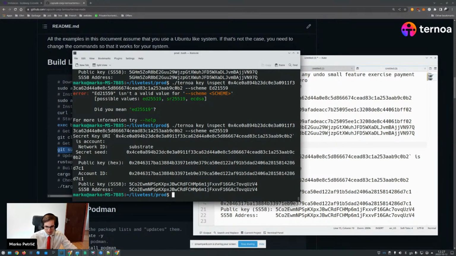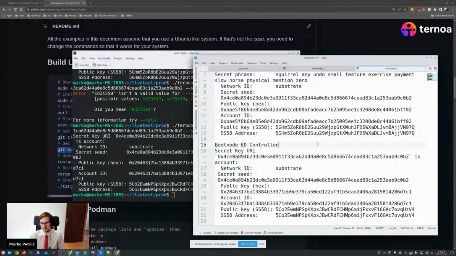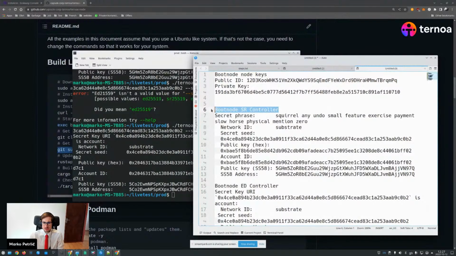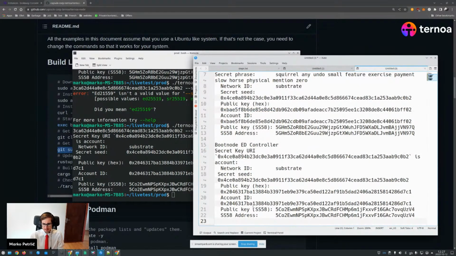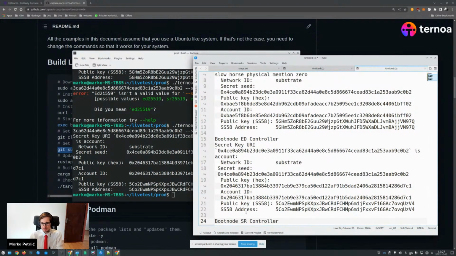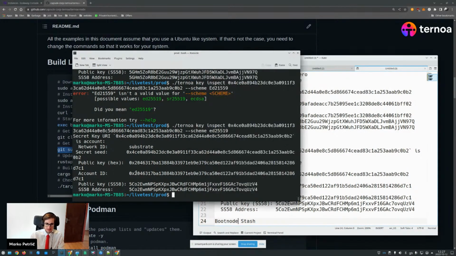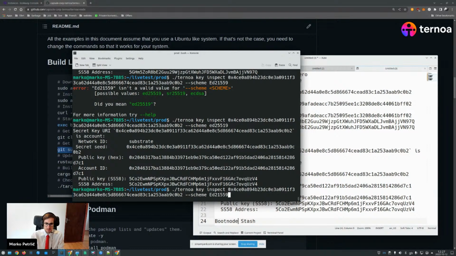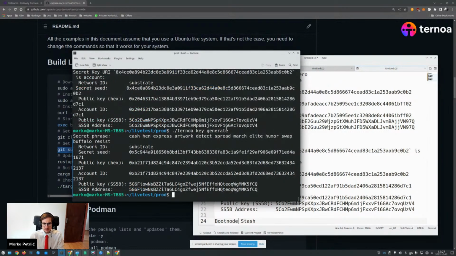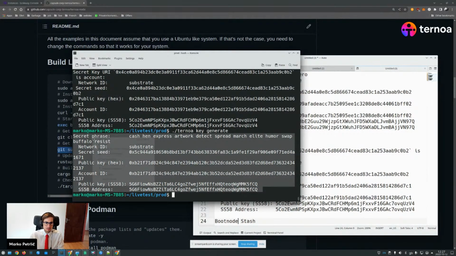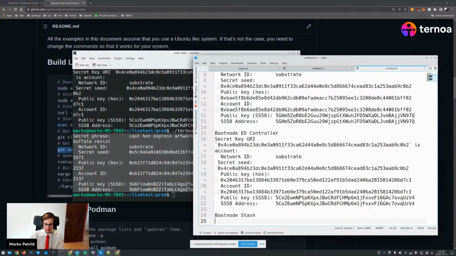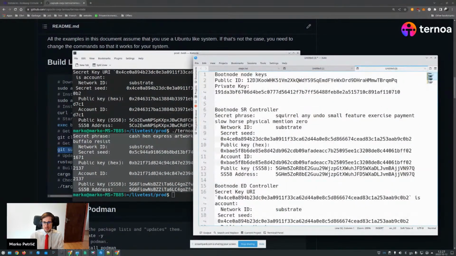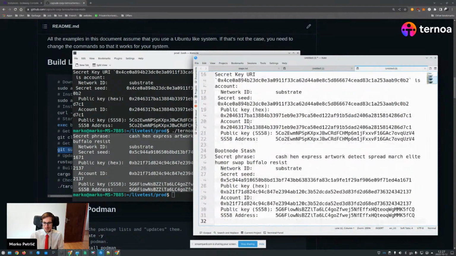But yeah, so we are done with the controller. Now we need to do the same for the stash. The stash is going to be in the SR format. It doesn't really matter at this point. I'm not even going to call it SR. So we're going to just generate one more key for the stash. We'll copy it and paste it here. So we have the boot node keys. We have the controller ready.